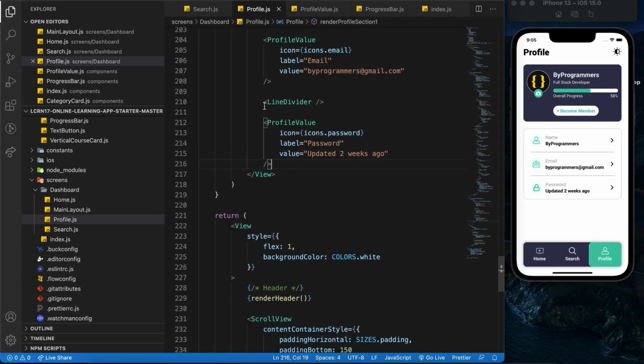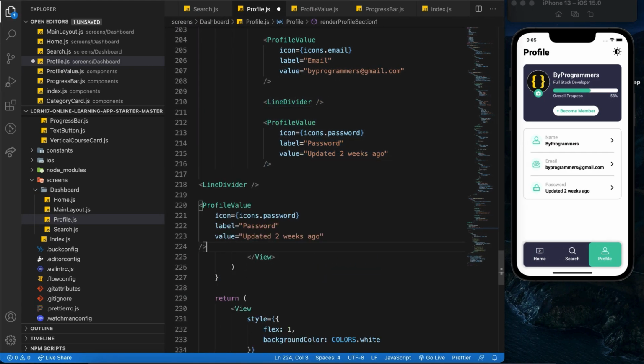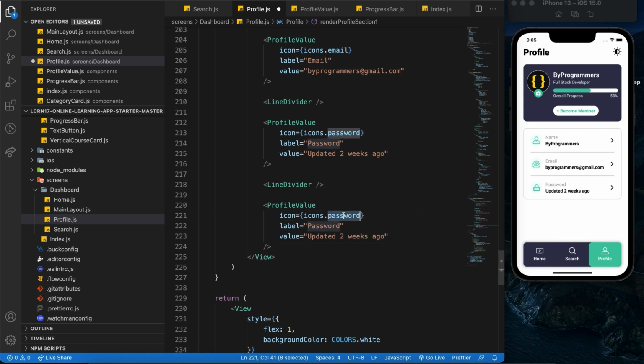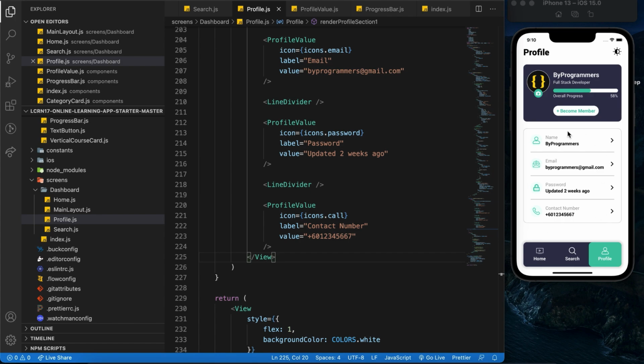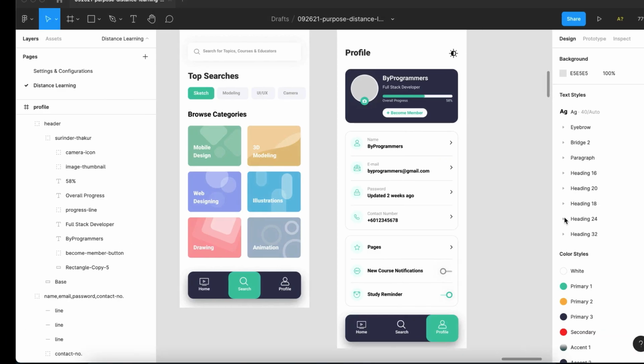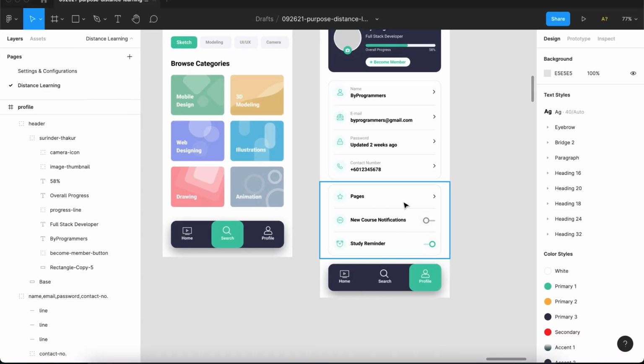Same thing, I'm going to copy and paste it over here. The icon is going to be icons.call. Label will be contact number, and the value is going to be some random number, right? Like that. Alright, save it. Perfect. Alright, so that's all for the profile section 1. Next, we are going to move on to the profile section 2.